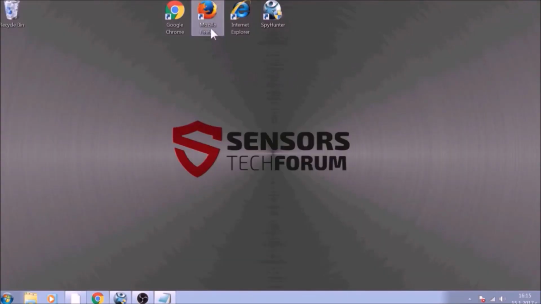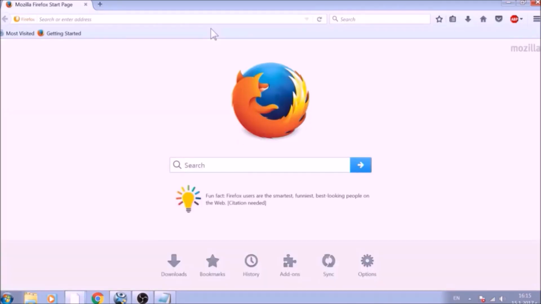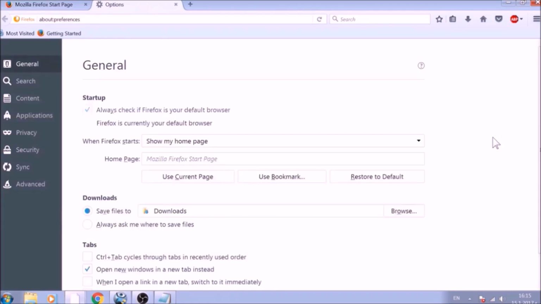And now it is time to reset Firefox, a much simpler process. From the top right button's drop-down menu, click on the gear icon that says Options. To change your homepage to default, click on the Restore to Default button under the homepage bar.